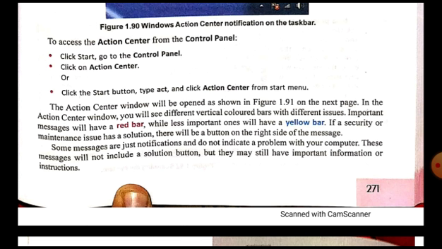Important messages have a red bar. Those issues which are very important will be shown with a red bar, while those messages which are less important will be shown with a yellow bar.